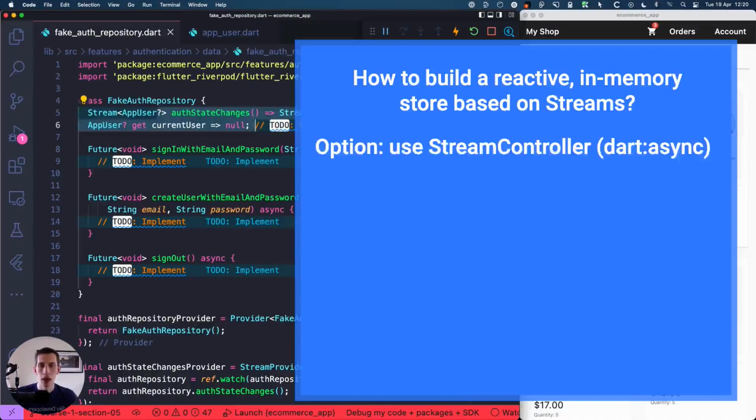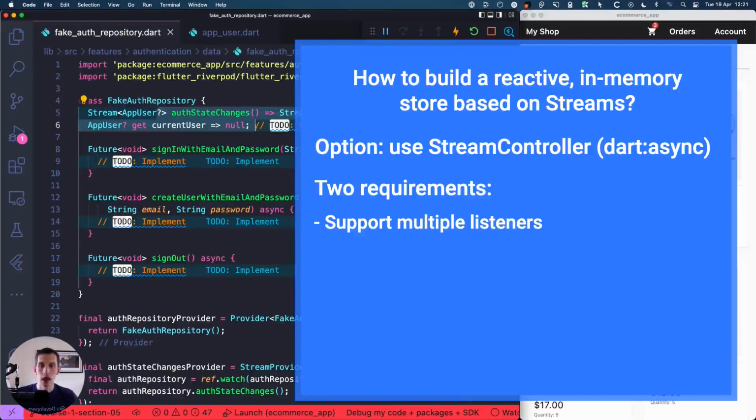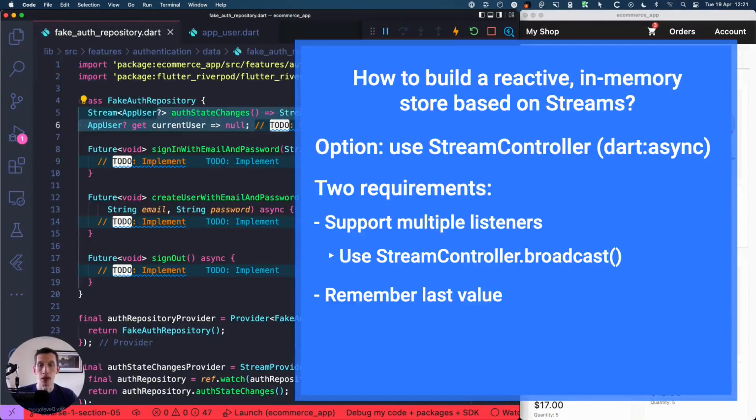And this bears one question, and that is, how can we build a reactive in-memory store that is based on streams? And one option would be to use a stream controller, which is a class that is part of the Dart async package and lets us add values to a stream that can be listened to in our widgets. However, we have two special requirements that we need to keep in mind. The first is that our output stream should support multiple listeners, and this is something that can be implemented by using the StreamController.broadcast API. But also, our stream should remember its last value, so that it can be returned immediately if a new widget is added as a listener.